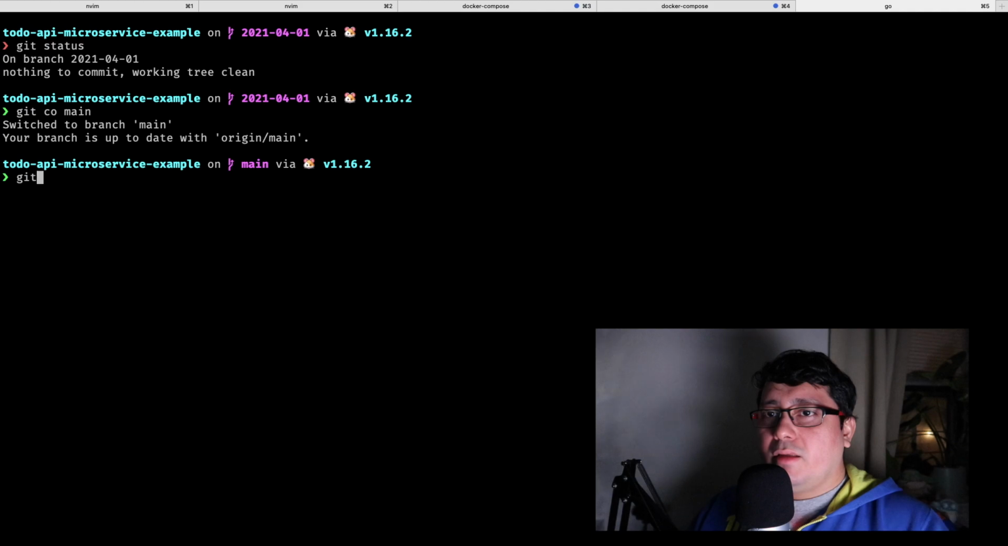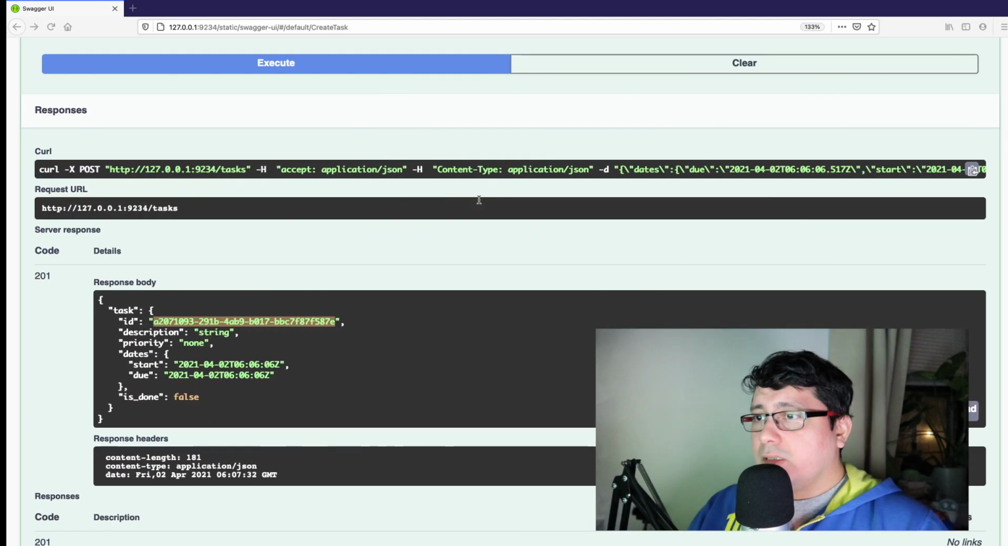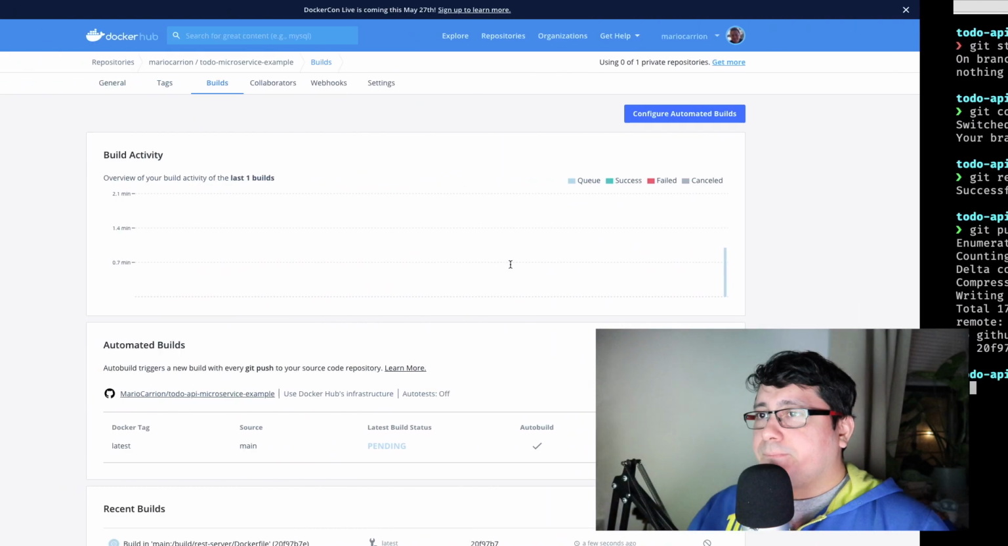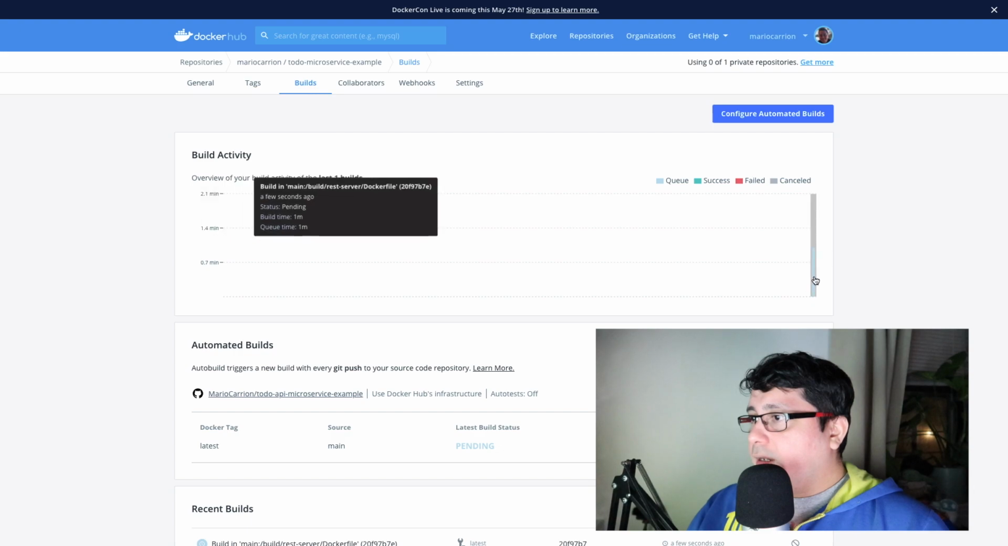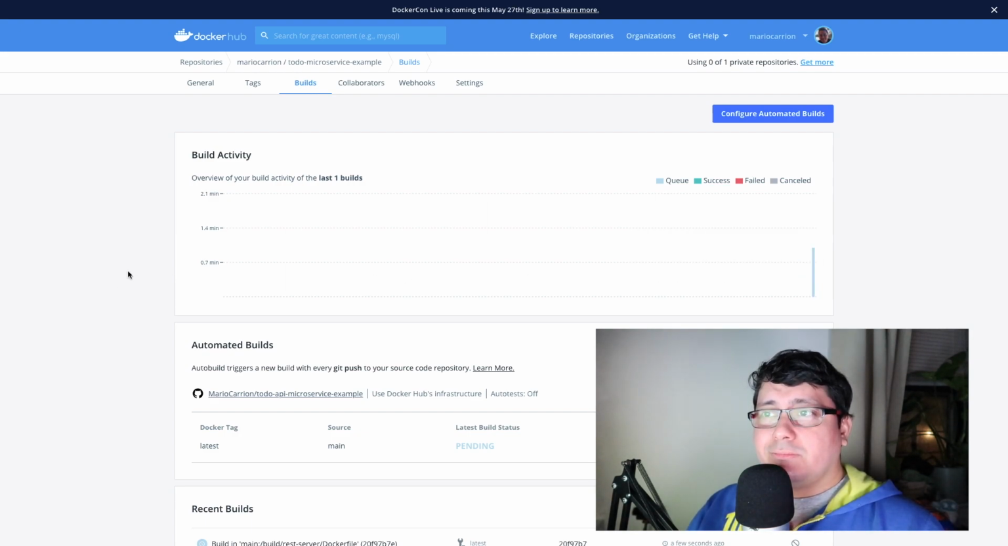if I go to main and then rebase, and then I push this one, what is going to happen is that it's going to trigger. It's already queued up, so it's going to wait a little bit, and then it's going to continue doing its thing. The first time, it usually takes about maybe 6 to 10 minutes to complete, so we're going to be here for a while.